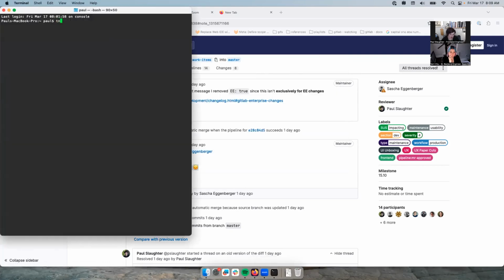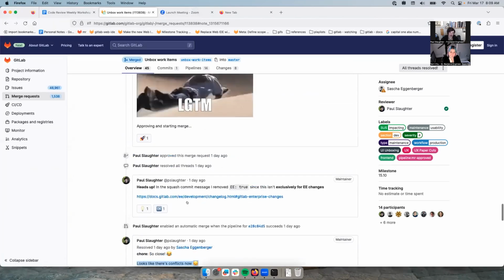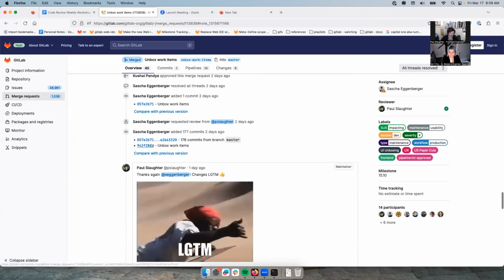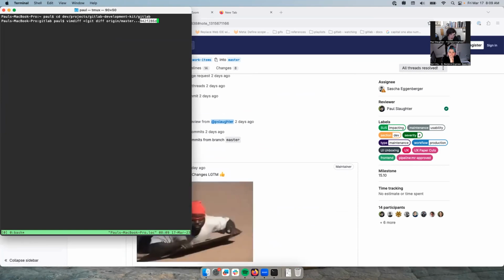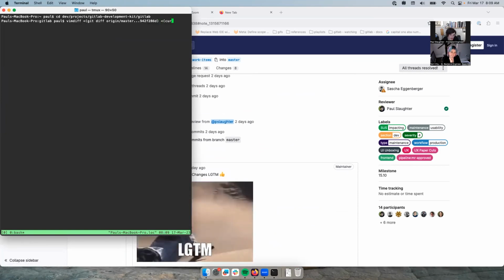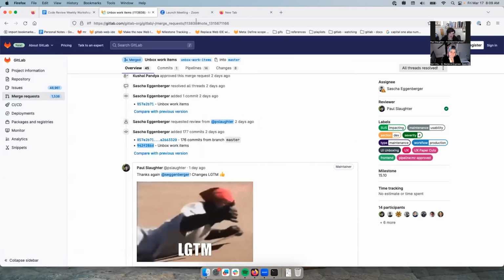let me go ahead and open up the terminal. Normally what I would do is something like this. I'm always using vimdiff, but I would do something like git diff origin master, and I'd find the previous commit, which was this one. And then I would pipe the curl of this whole merge request diff.